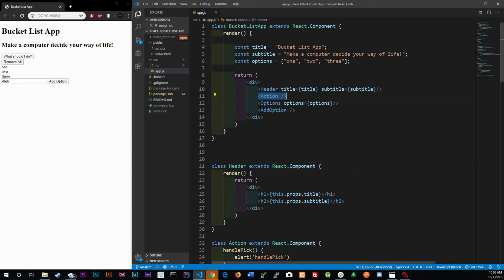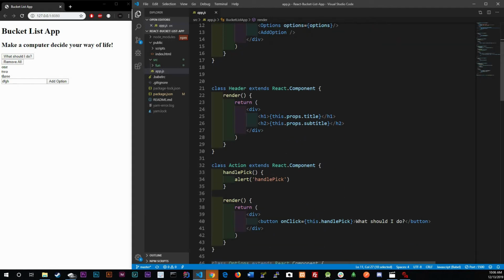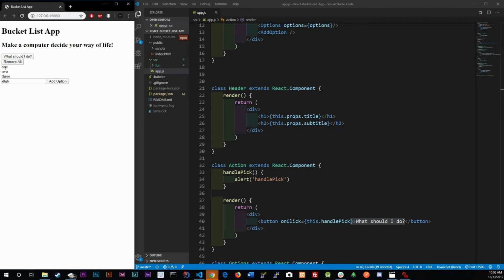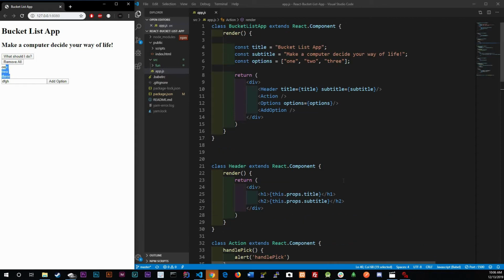Now, action is this component down here, which is basically what should I do. So once you click it, it's going to tell us what we should do out of the options that we have, and we're going to be focusing on that first. Now, what I want to do is actually make this button disabled if there's no items or no options in the array, or if there are options in the array, I want to enable it, right?